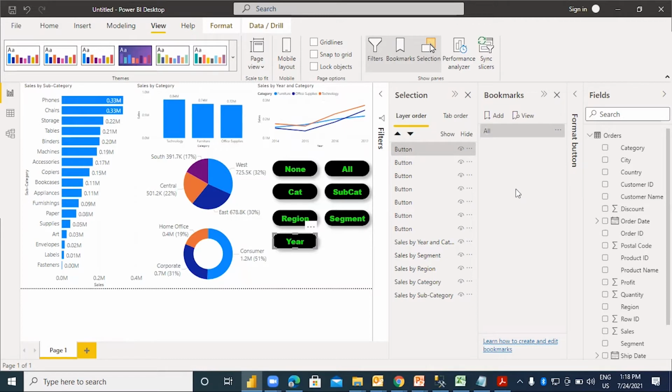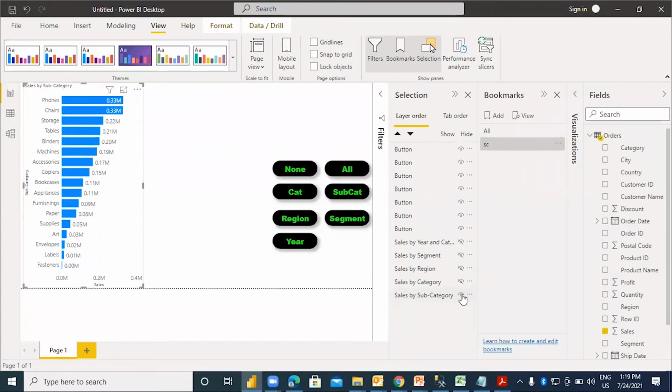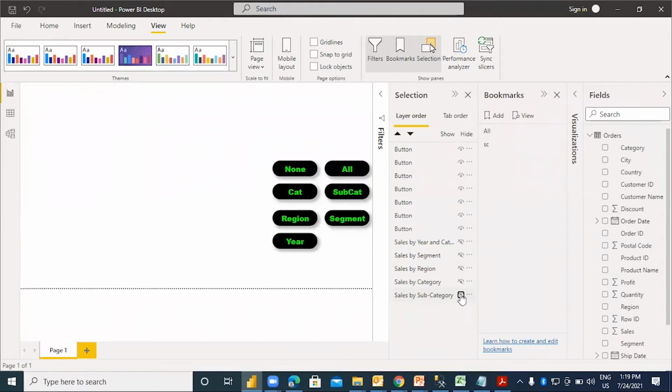as all. Enter. Now let me hide year, segment, region, category, and I will say add, and I will name it as SC. I will hide this and at this say add, rename. You can give it any name. I'm just giving a sensible name so it is easier to connect.